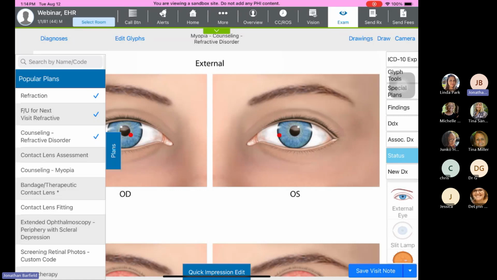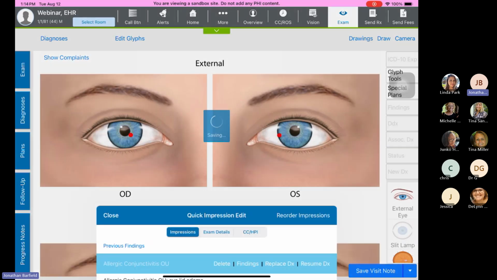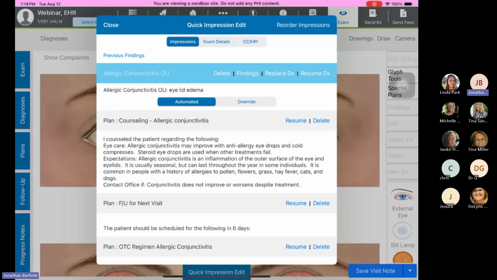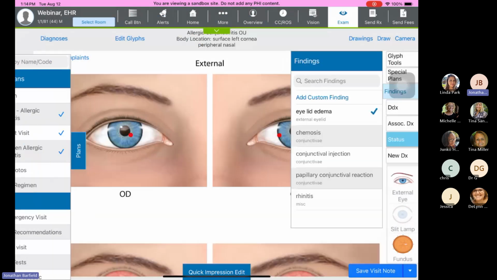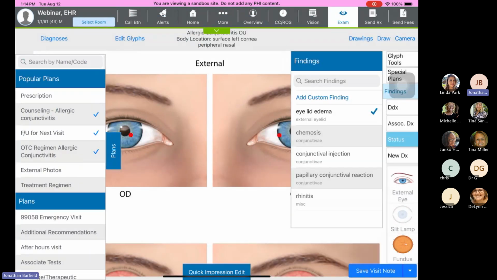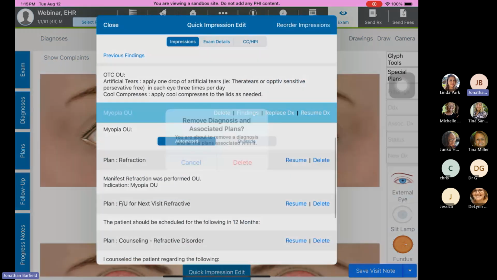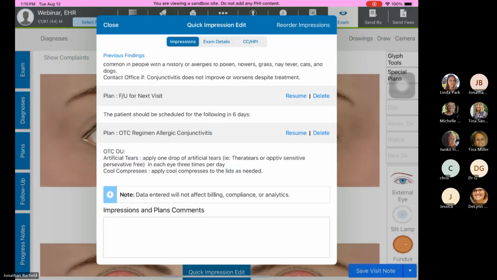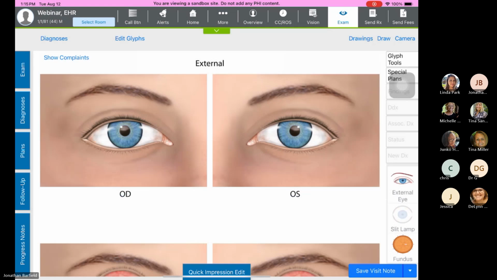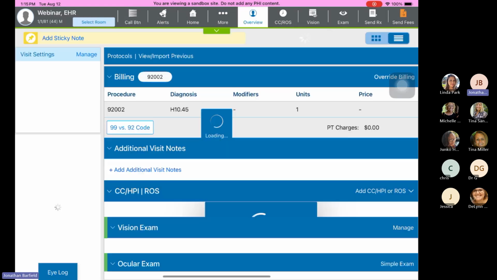Now I can go and add a plan to my other one by clicking quick impression edit. And I have to now resume it to go back into that diagnosis. And now I can, there's just so much clicking and so much workflow. Whereas, let me come back here and I'm going to delete this myopia. Let's go back to our overview.